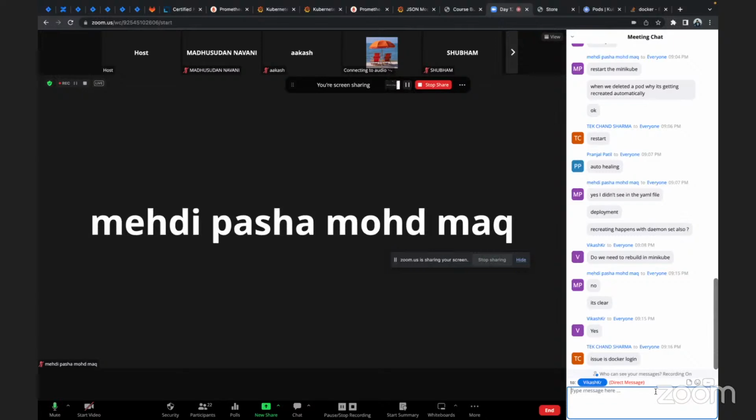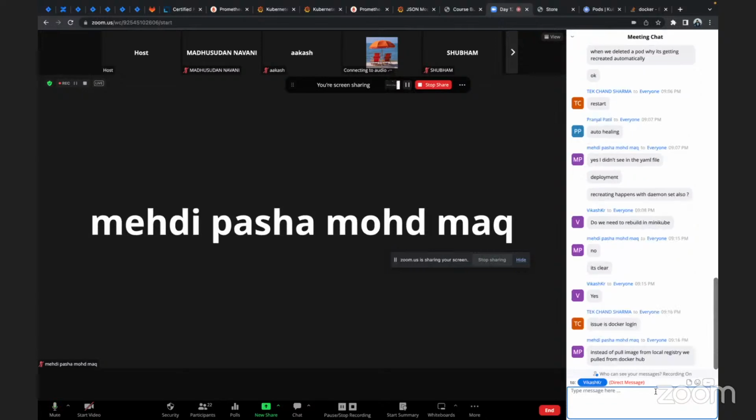So what we did, instead of pulling that image from local, we provided the Docker Hub registry image path. Yes, correct, Mehdi. Instead of pulling that image from the local registry, we pulled the image from Docker Hub. That's correct. This is a sequence which we already discussed in previous sessions as well, that it first checks in the local registry. Since our local registry is messed up, I don't know, I may have had some configuration problem in my setup. If it is not present in the local registry, it will go to Docker Hub and pull that image from Docker Hub.